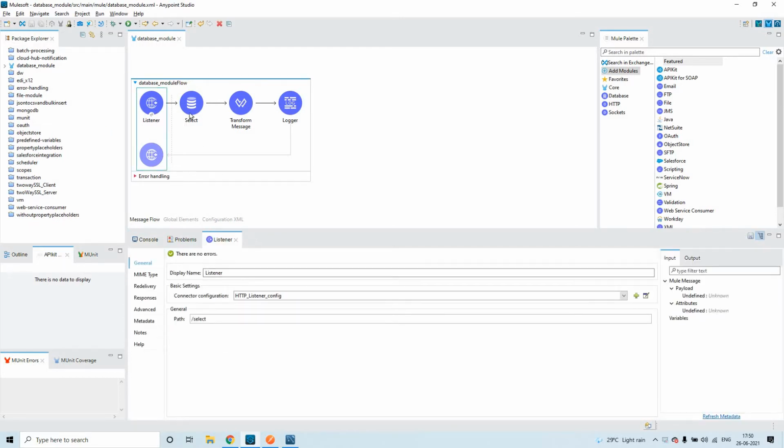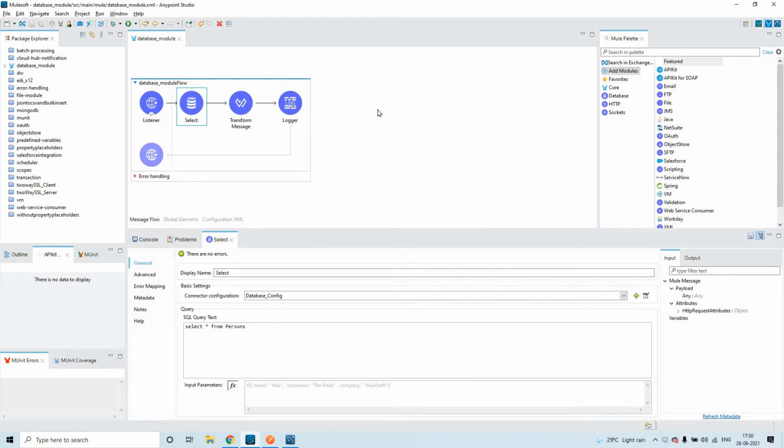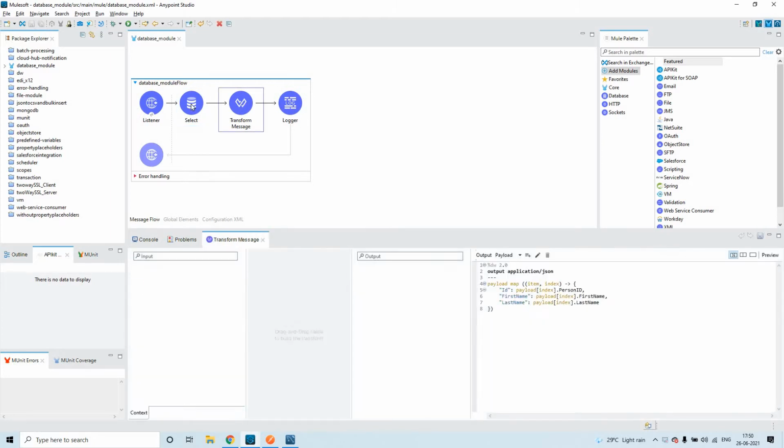So this is the HTTP listener. The path is select, and I am using the select database operation. Whatever results I get out of this select operation, I'm extracting only a few details: ID, first name, and last name. I have used the map function here because we would be getting multiple rows of information as a response from this select operation.